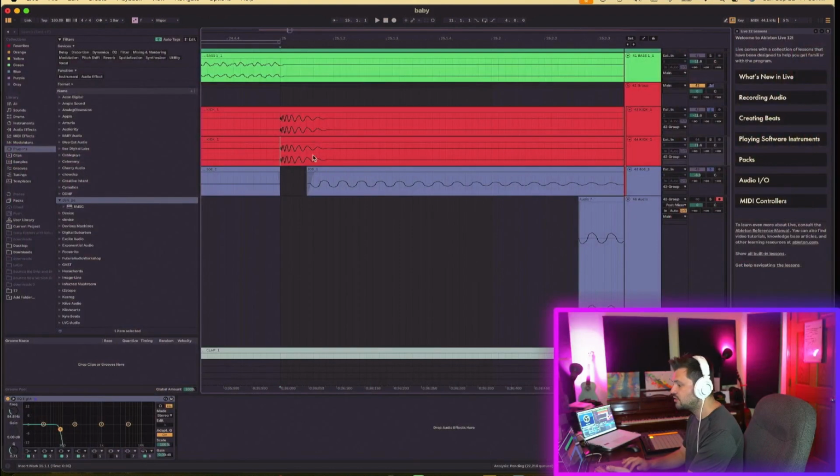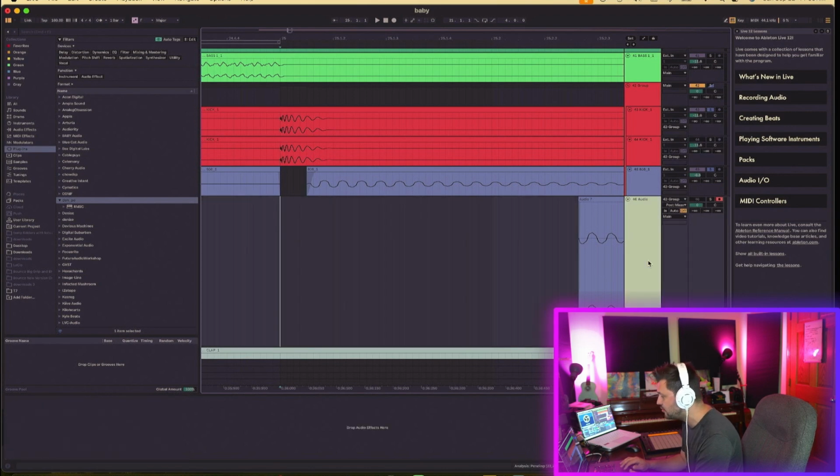As the attack of the kick is very important, I like to manually cut out the beginning of 808s and the bass notes and fade into them while the kick is fading out. And let me show you. It looks like this when you're done, but the results are just absolutely fantastic.